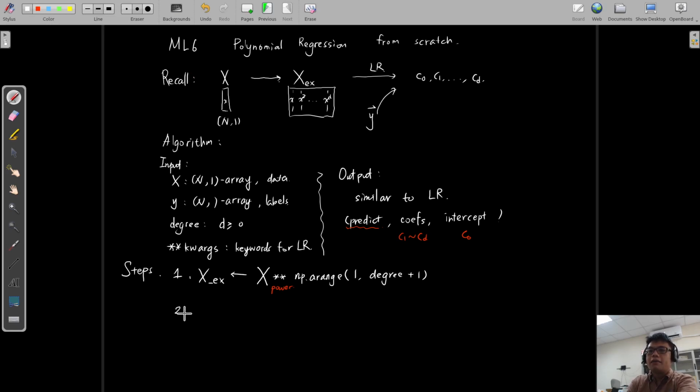And the second step is try to run linear regression with, well, just suppose you have the linear regression function. You can use the code from the previous group, or if you want to write it by yourself, that's fine. So use the linear regression function you had before and supply the data, supply the labels, and supply the keywords.